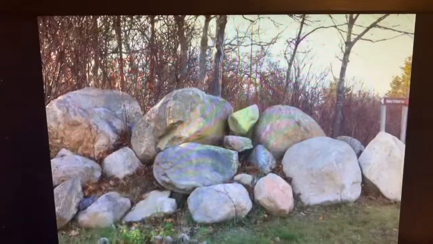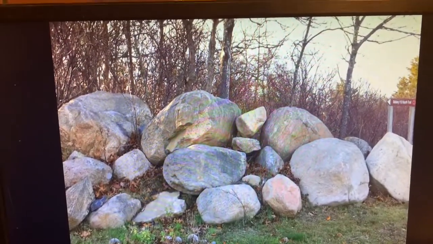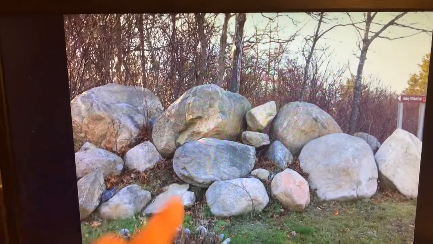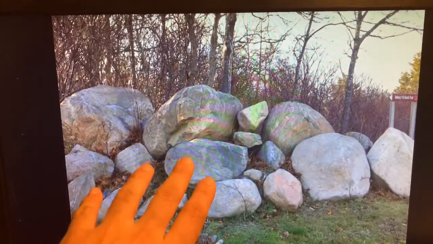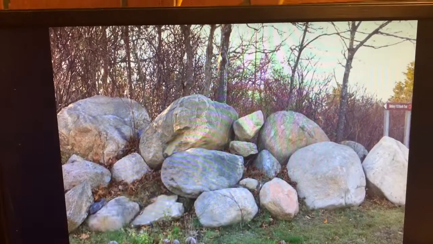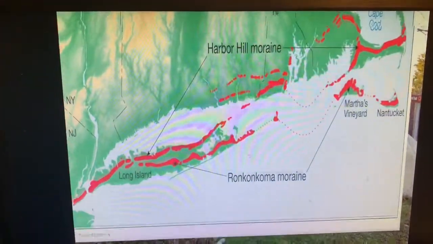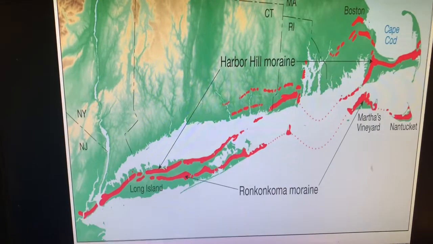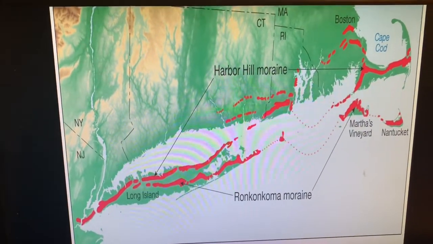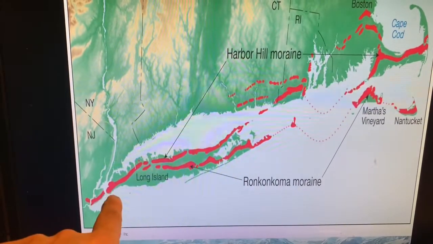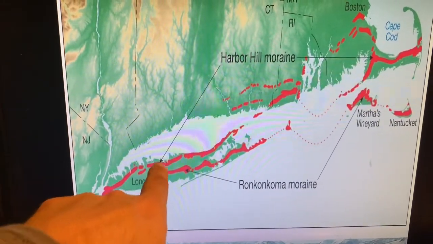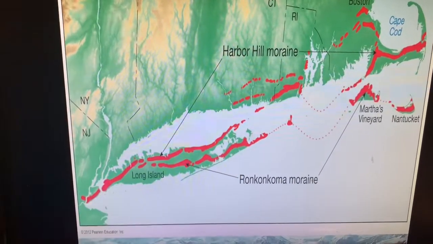We're from New York. And in New York, if you've ever seen these rock walls floating around, these are actually probably a pile of till. They're either erratics or till that were dropped off by the glacier that was here. The last glacier that was here dropped off an end moraine, a terminal moraine that we call the Ronkonkoma moraine or the Harbor Hill moraine. Okay? And these lines directly show you how far south the glacier went.